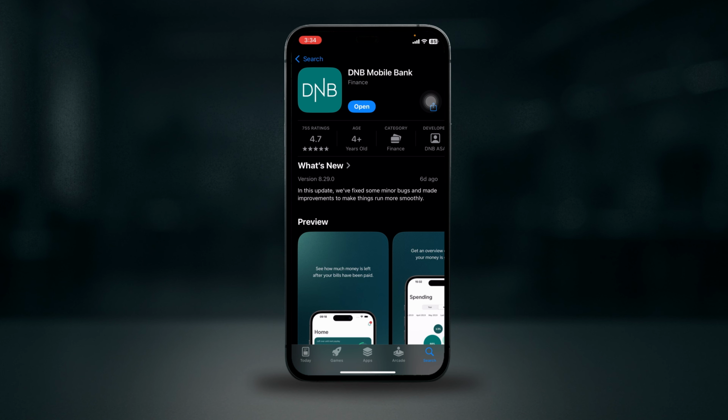Then head over to your App Store or your Play Store, search for DNB, and make sure that the app is updated to the latest version. Updating your app ensures you have all the latest files and bug fixes, so update it.